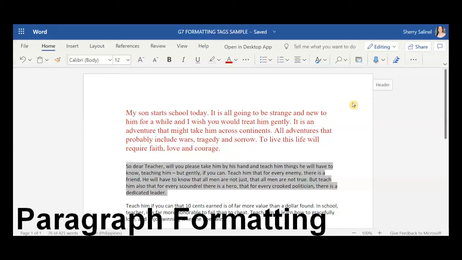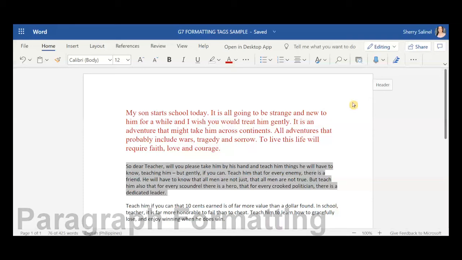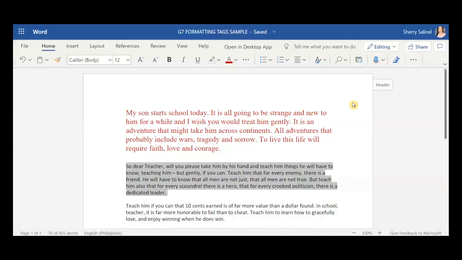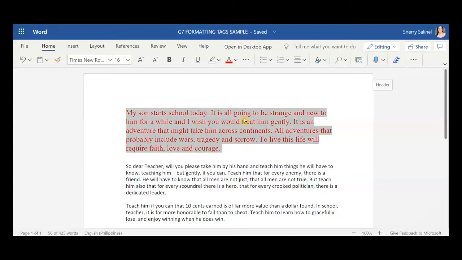So what about paragraph formatting style? What is that? So what we are going to modify or improve is the paragraph itself, not the text, but the paragraph itself. So the first thing we are going to do is change the alignment. So again, in Word or in creating a document, the default alignment is always align left.